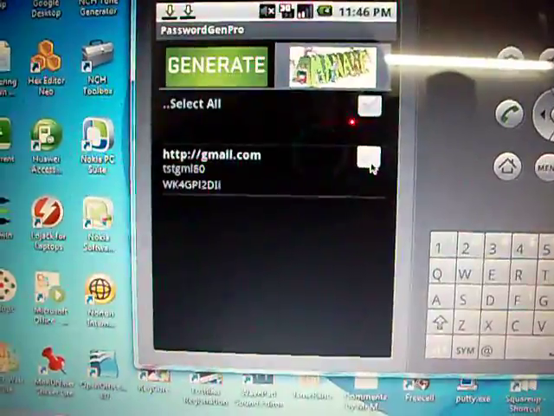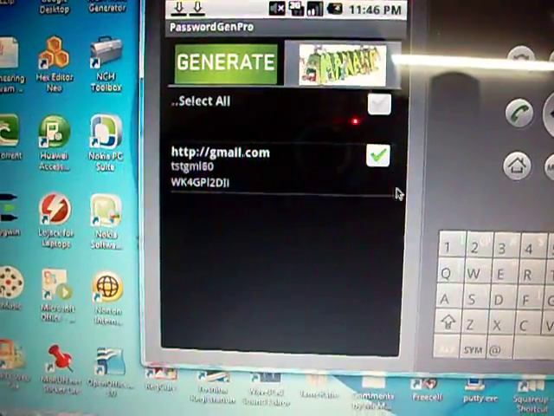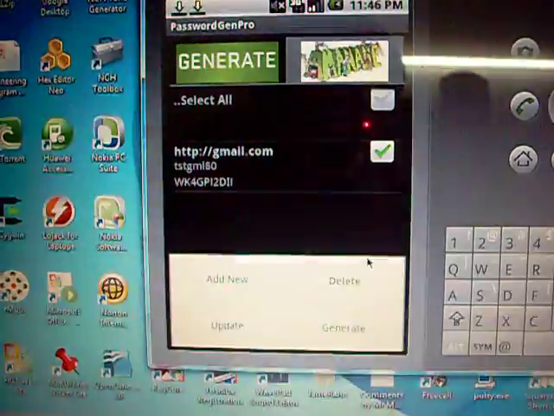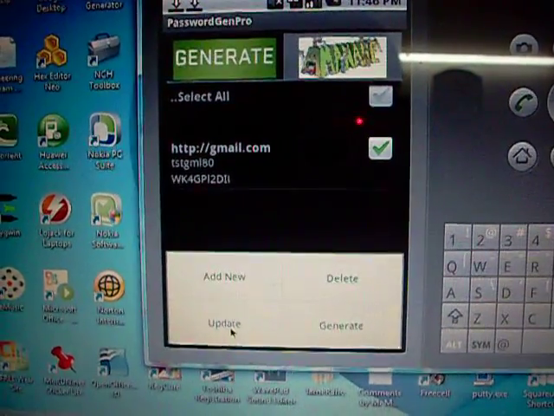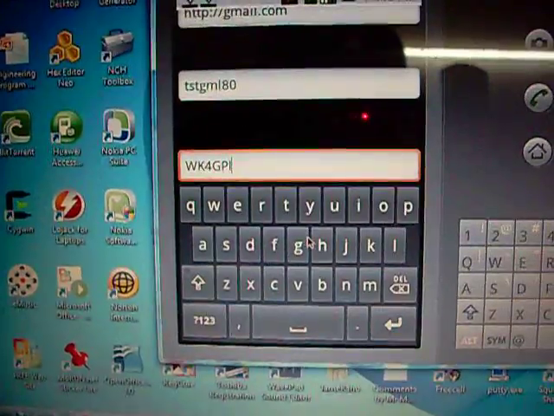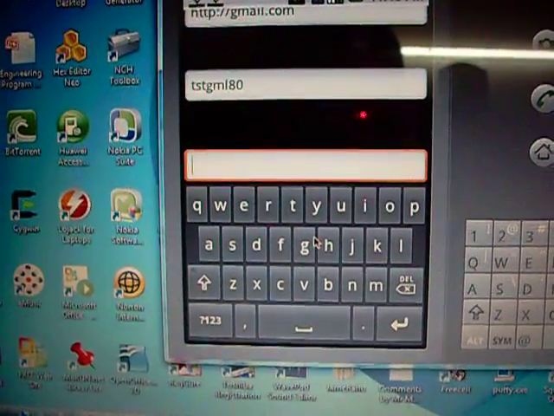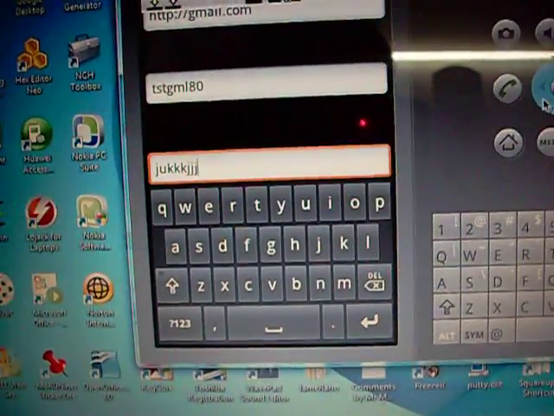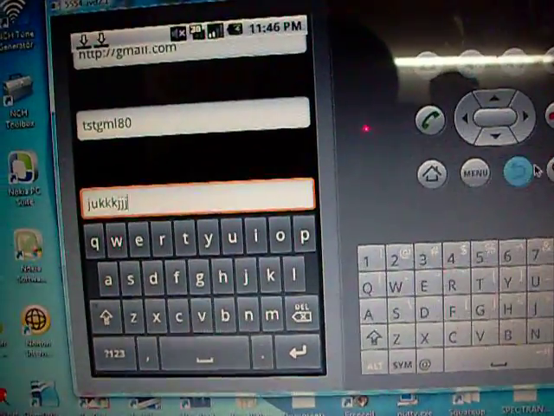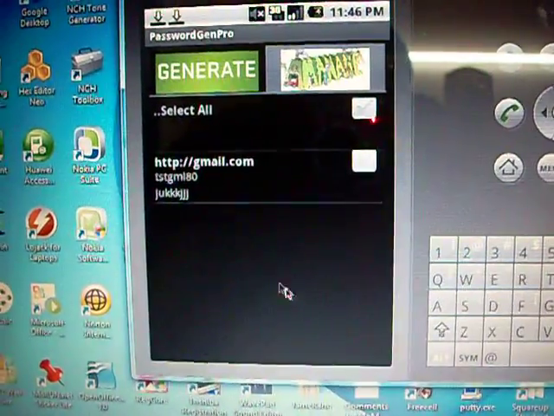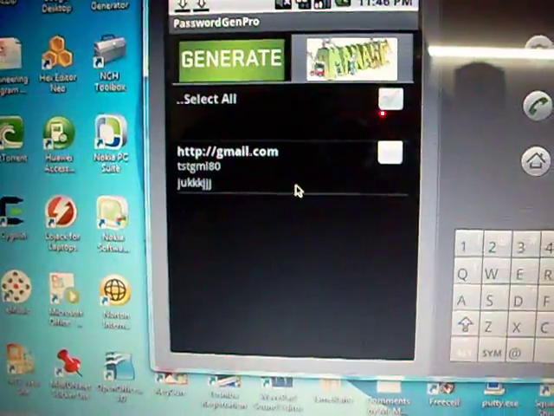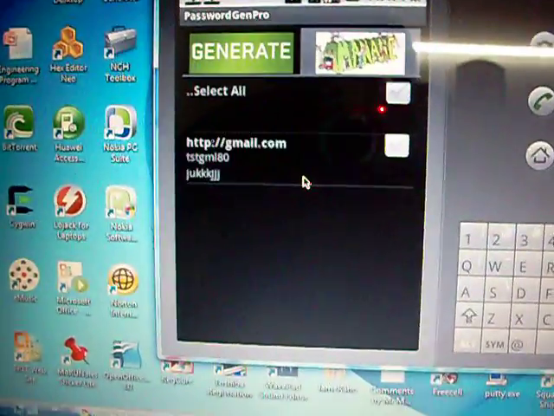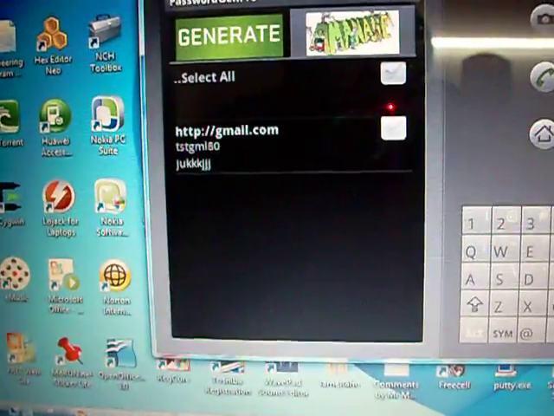Let's say you don't want to use this password and you have the old password. You can simply change the password here. Say update. You come here and use your old password, let's say some characters, and you can save it, update the database. The password is updated here. If you click again here, it will launch the web page with the Gmail.